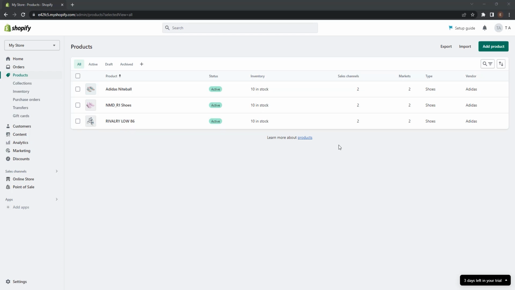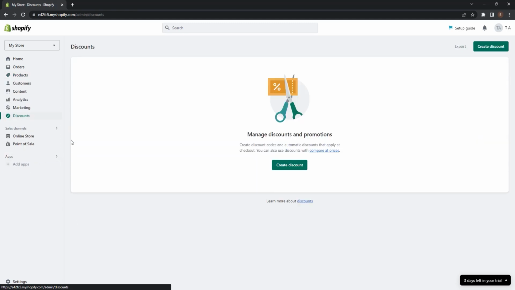Okay, first of all, make sure you're logged into your Shopify account and you're seeing your website dashboard. To see and add discounts, go to the left panel and here click Discounts. Now you can see that I don't have any discounts in my store. Okay, to create a new discount, just click this button right here.